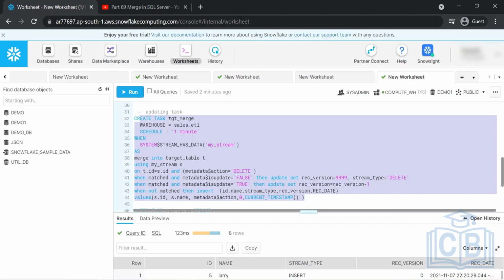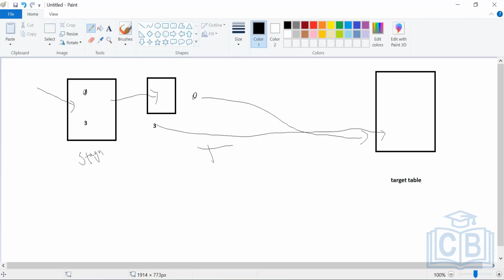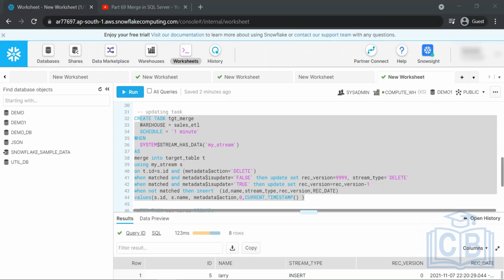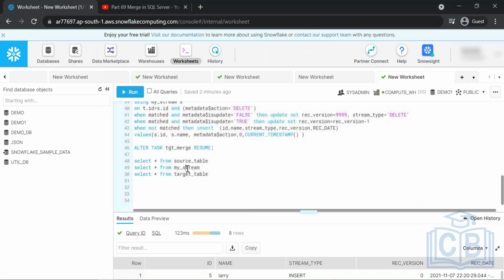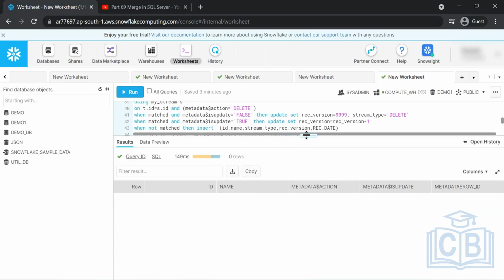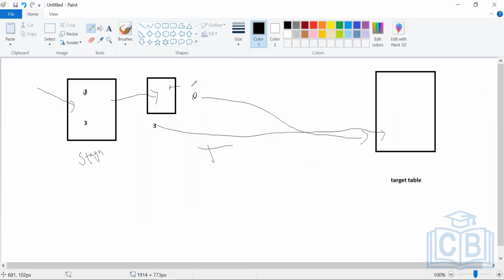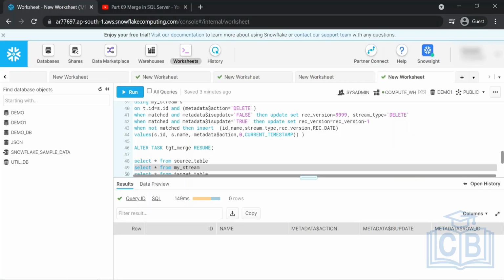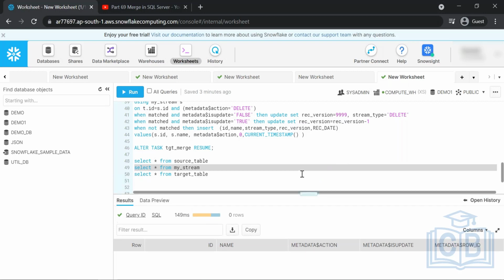Okay. One thing to note is that as soon as the data is consumed, the stream will become empty. So if I query the stream, let's see if we have any data. See, nothing is there because I consumed all the records from this stream into the target table. Okay, so this is how we can implement SCD in Snowflake.